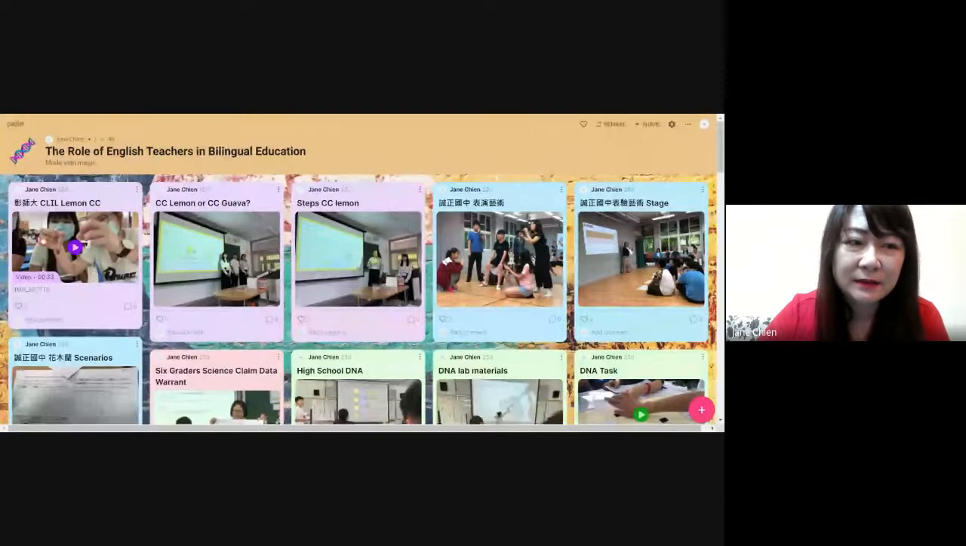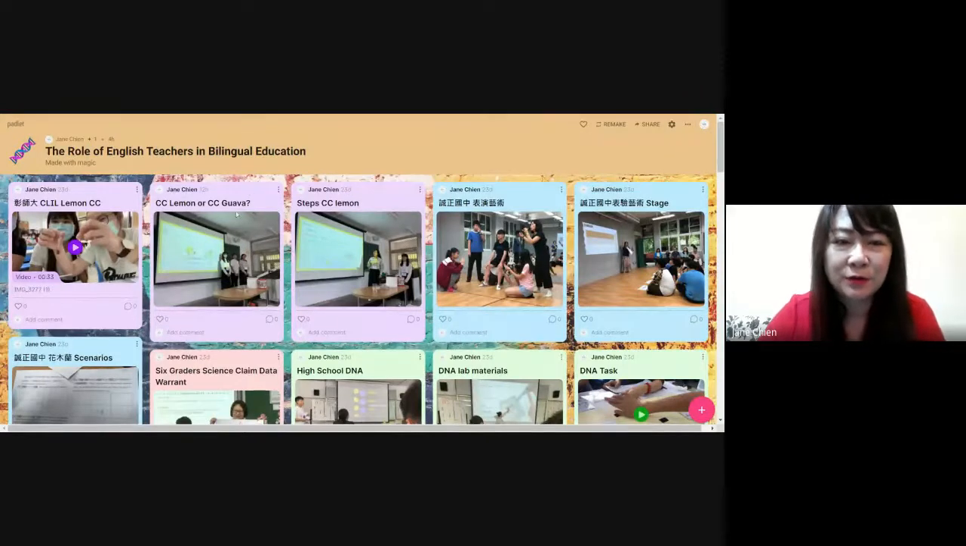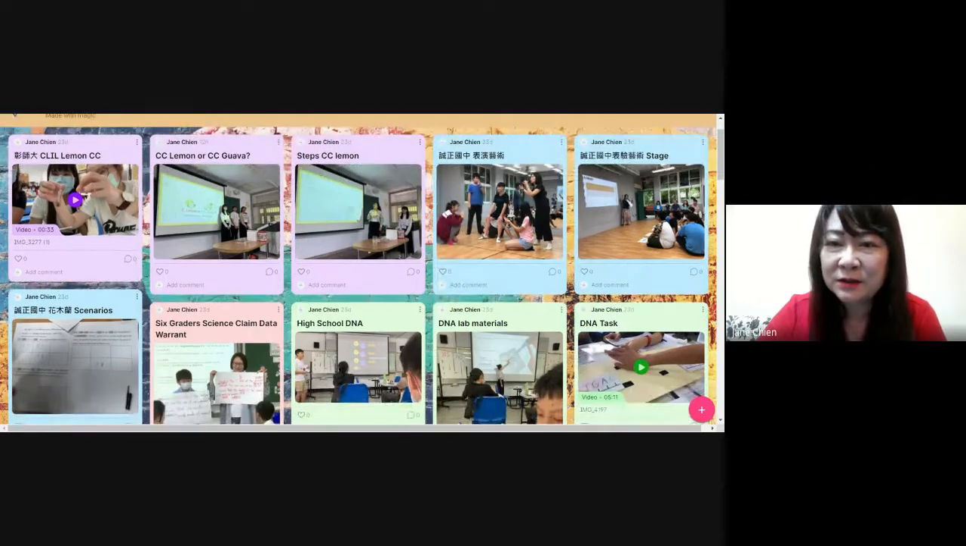Okay, so here we have Shida. They have the biology college students or pre-service teachers collaborate with English teachers in designing CLIL lessons: lemon C or guava C, which fruit has more vitamin C. Science class. And here we have Chenzhen Guozhong, their bilingual performing arts class.